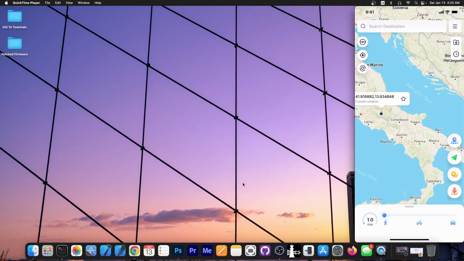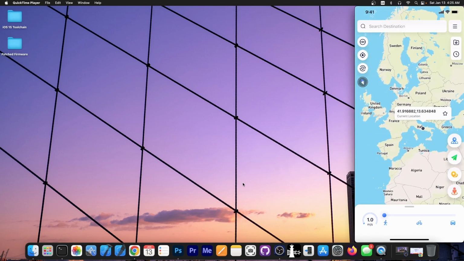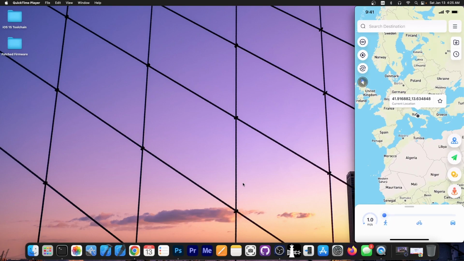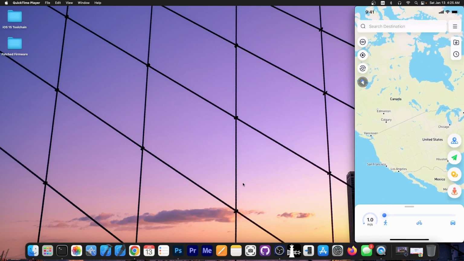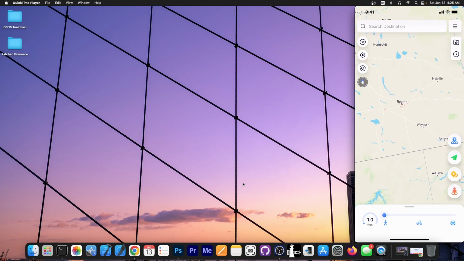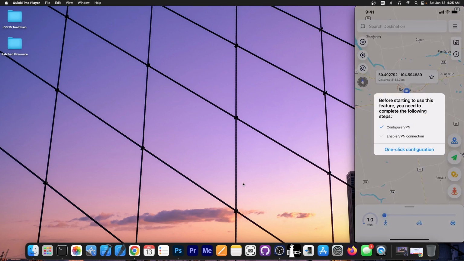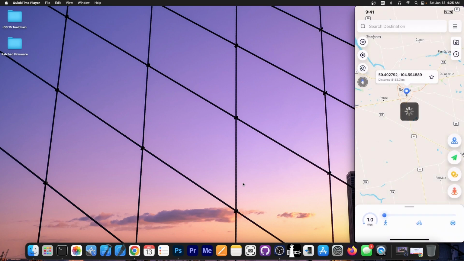So let's change the location then. I'm going to go ahead and change the location to someplace else. You can either use the map over here or you can search a destination, but I'm going to use the map. Let's change it to somewhere in Canada. I'm going to go to, let's say, Regina over here, and then press this little blue icon over here with the pin on the map, and it says one click configuration. I'm going to press it and press start, and that would be it.